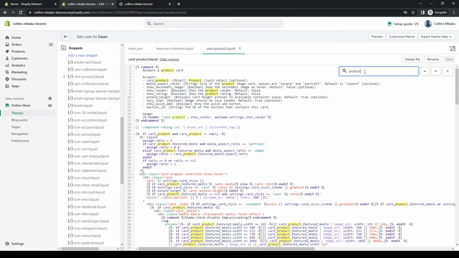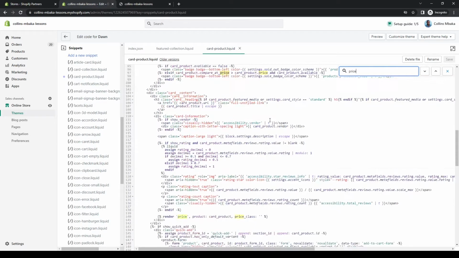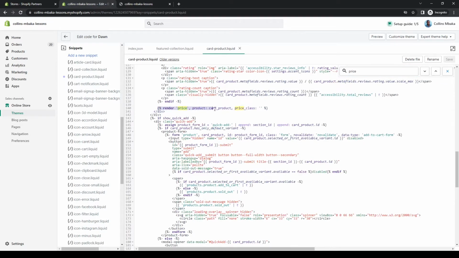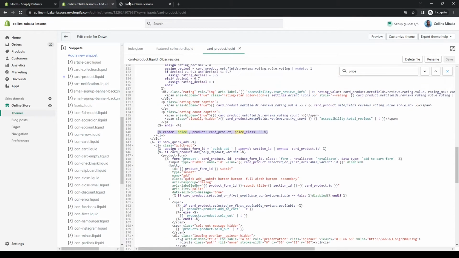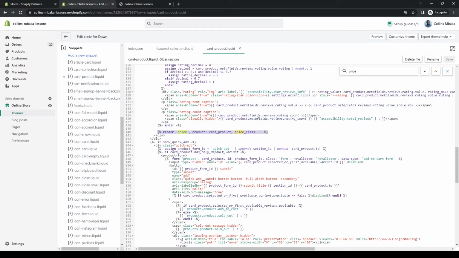Once we come here, we can search for price again. This time around, if you search for price, you can see this is not what we are looking for. We'll go down again, and then this is what you're looking for. This is the code rendering the price here. If you want to test this out, you can add a comment here. You can just comment this out.